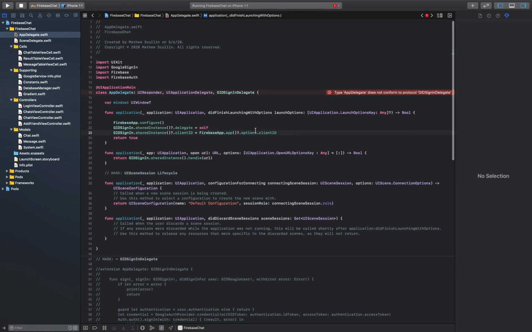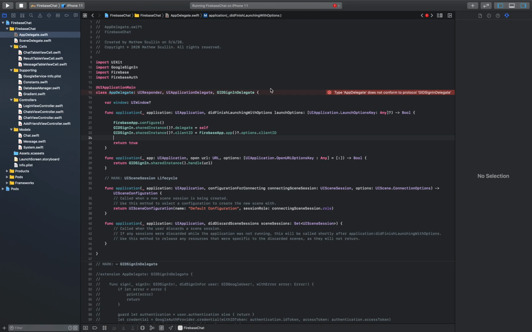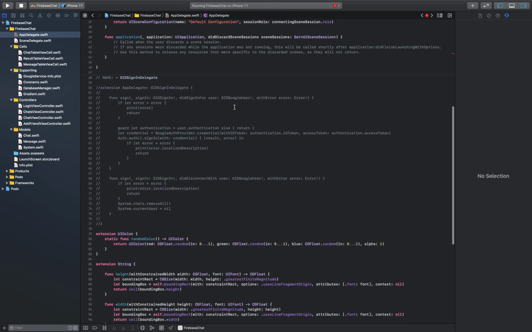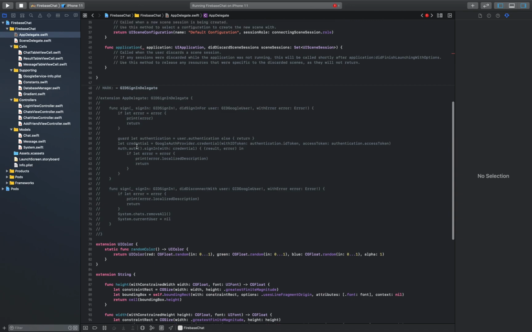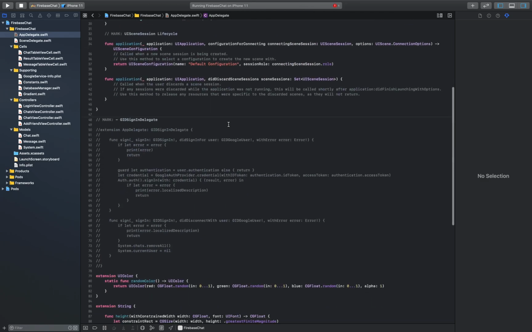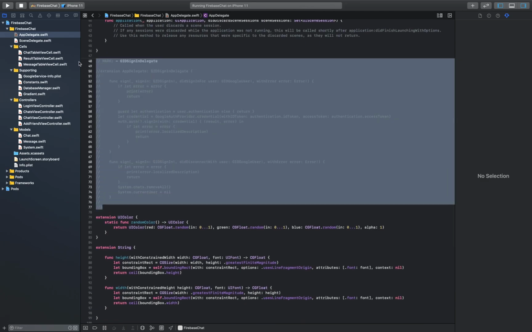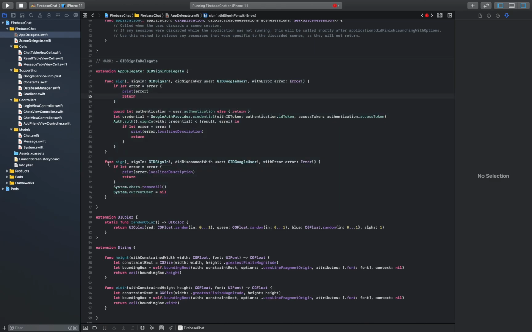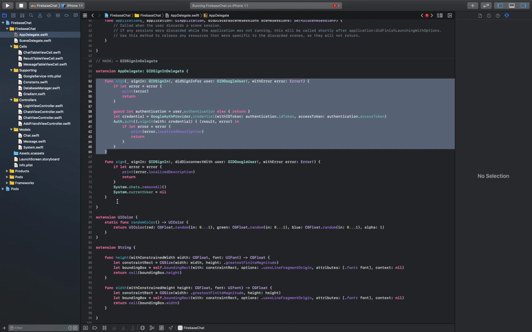Cool. So now it's saying that we haven't conformed to GIDSignInDelegate, and the reason why is because I commented out our extension of that. So let's actually remove this and let it scream at us. And then down here, we're going to uncomment this. These are basically the functions needed to implement Google Sign-In.